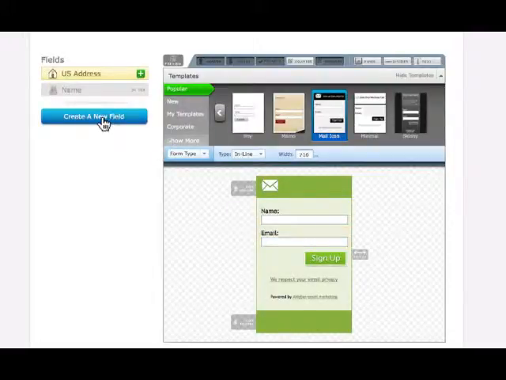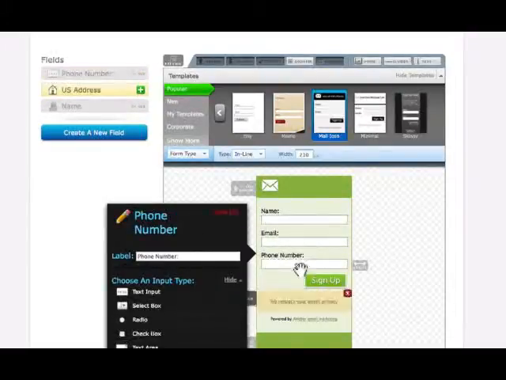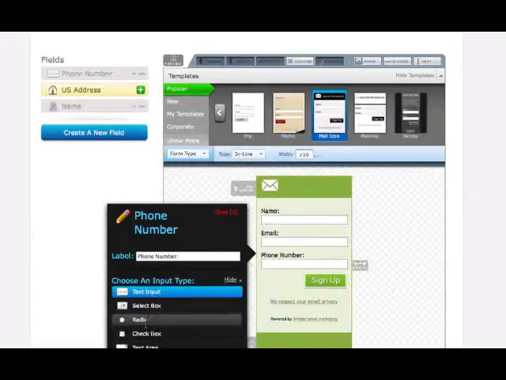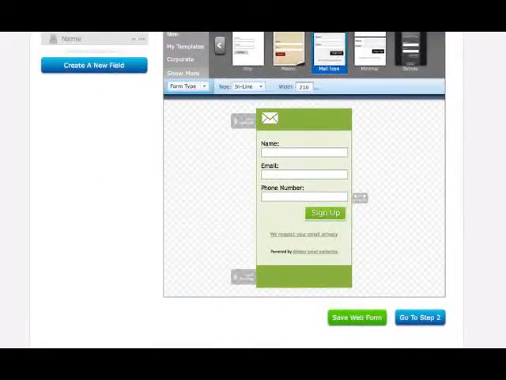Well, I can come in and create new fields by simply clicking on create a new field, and then I can enter the name of that field. So let's say I needed a phone number. And then I can save that. And you'll notice that it adds that to the form. And then same thing here, I'm just going to put in the phone number. I can adjust the text on that. So I can say, well, let's change the text value. Let's maybe make it a radio button or whatever. There's a lot of different options there. And then I can go ahead and save that.